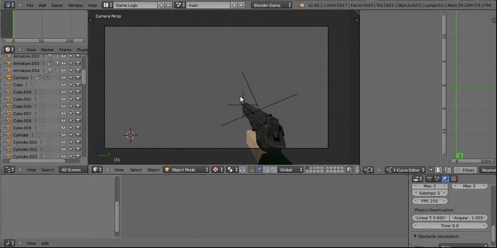Hello, this is a tutorial on Blender. I'm going to show you how to do a character controller script. Now, a character controller script is a script which will allow you to move.